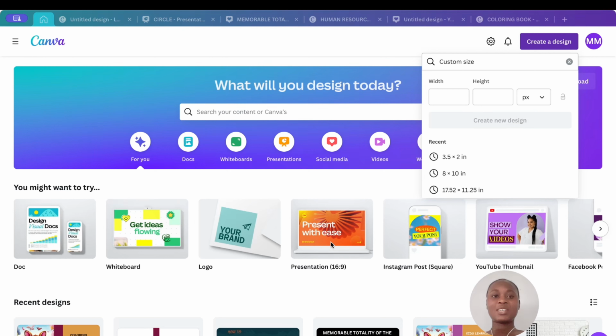So in today's episode, I'm going to show you how to create a book cover on Canva, how you can design it and how you're going to create it from scratch.